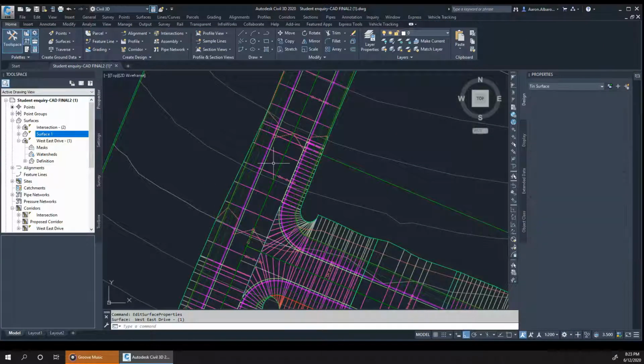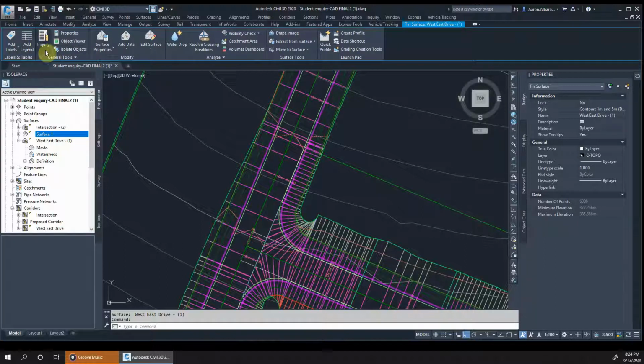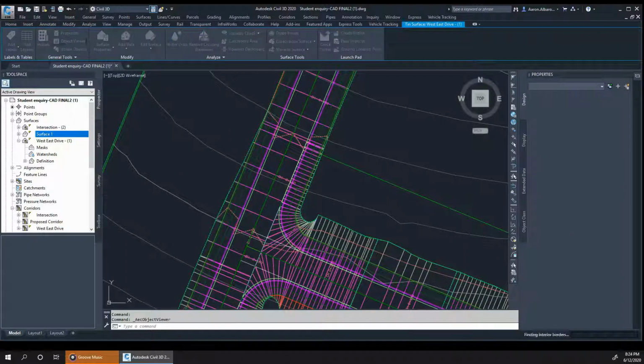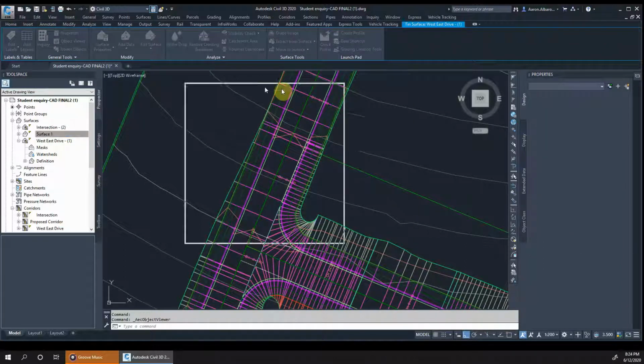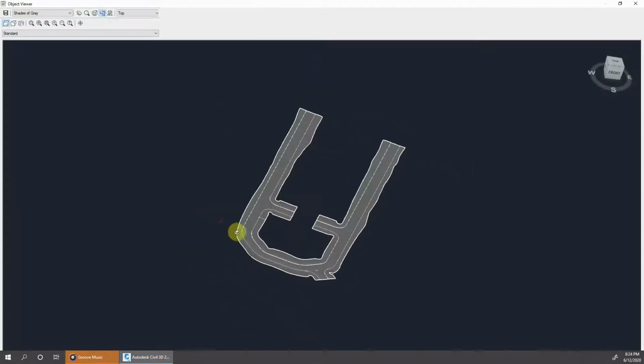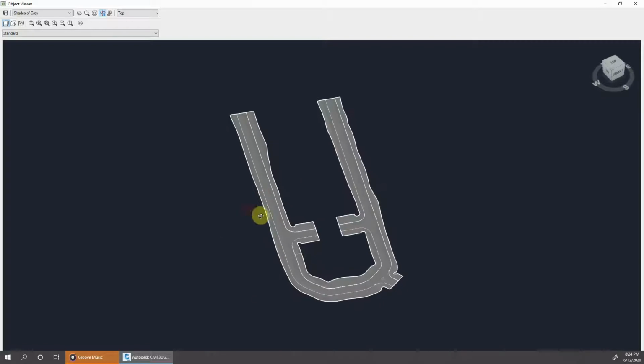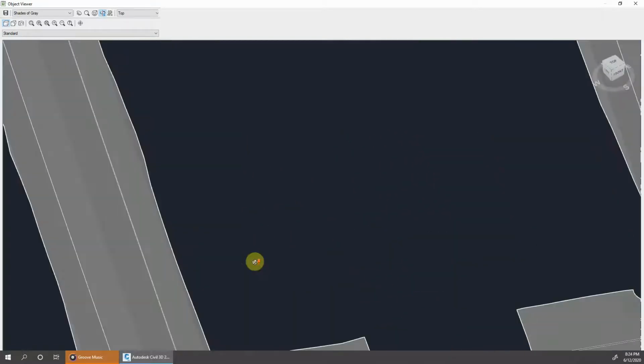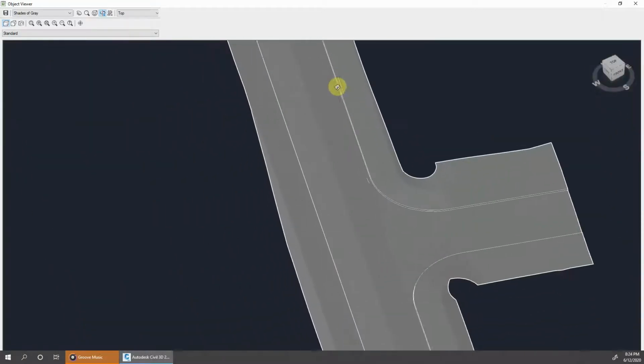So now if I look at the surface in 3D again, it's the surface here, and these are the areas that we were looking at, and they looked a bit odd. They've already been fixed. Okay.